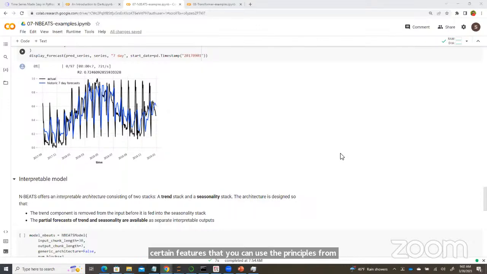On what basis does AutoARIMA decide the best model? Oh yeah, AutoARIMA decides on multiple things. It's automated, so it tries multiple values of P, multiple values of Q, and then based on your loss function, it decides what exactly is the right model for this.